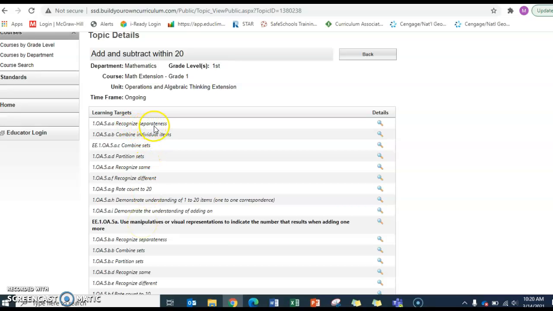So: recognize separateness, combine individual items, combine sets, partition sets, recognize same, recognize different, rote count to 20, demonstrate understanding of 1 to 20, demonstrate understanding of adding on, and then use manipulatives or visual representations to indicate the number that results when adding one more.